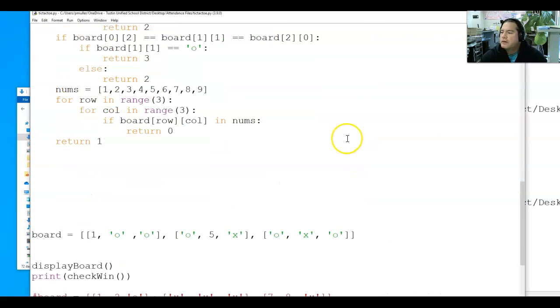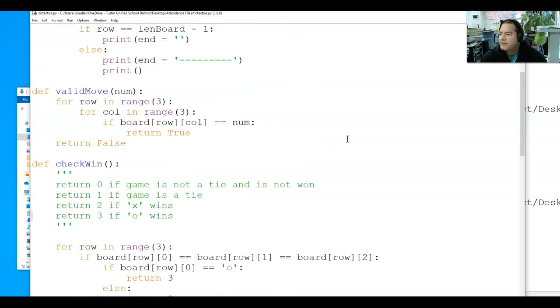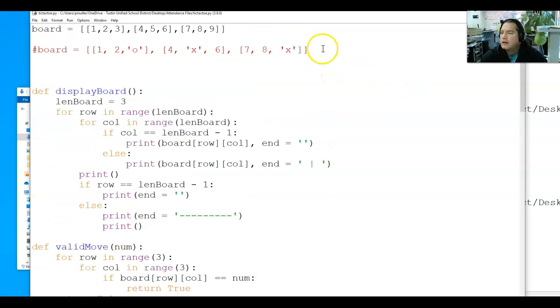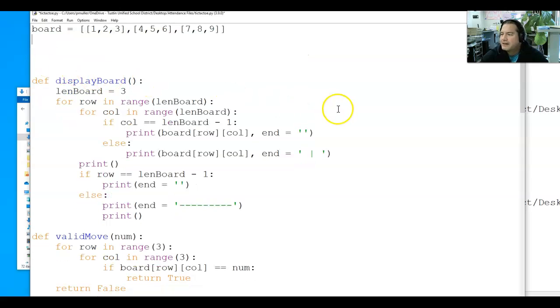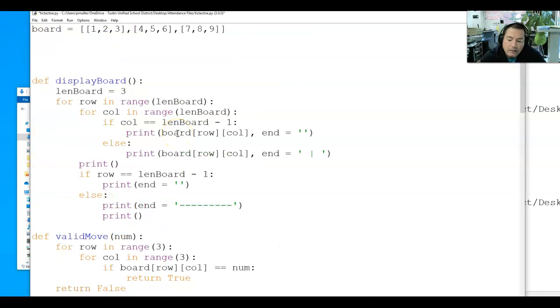All right, guys. So to follow up on check win and display board, valid move, I got all these functions. I'm pretty confident they work as expected. I should put some comments in here, just understanding what these things do. So valid num is going to take an integer number, right? That's the input from the user, and it's going to check to see if that number is still available to be played, right?